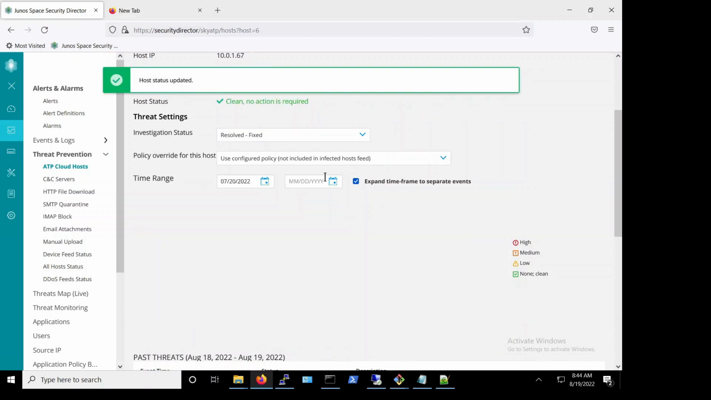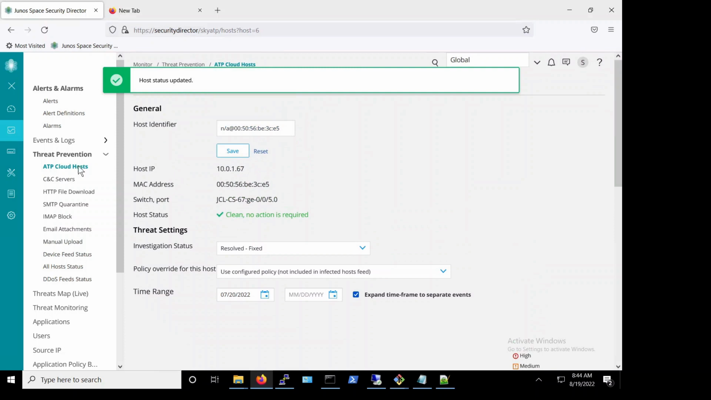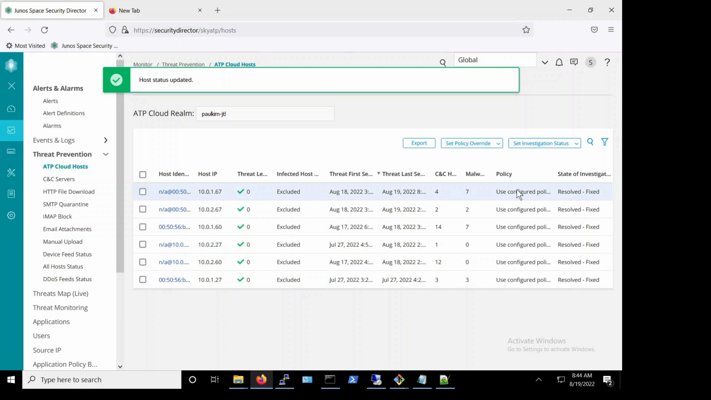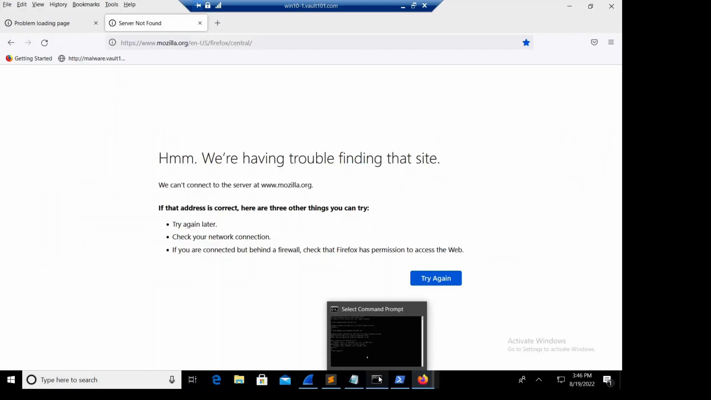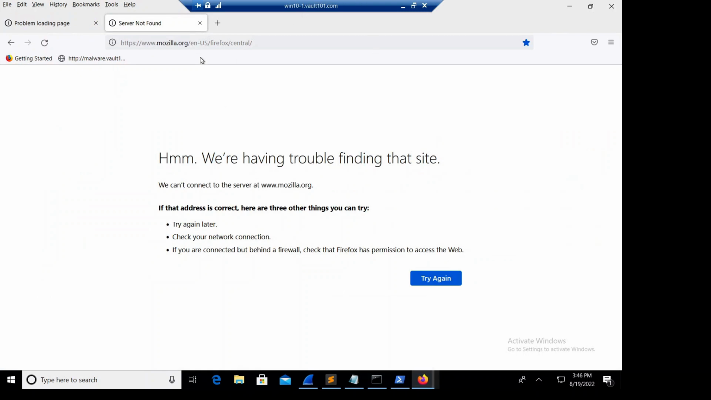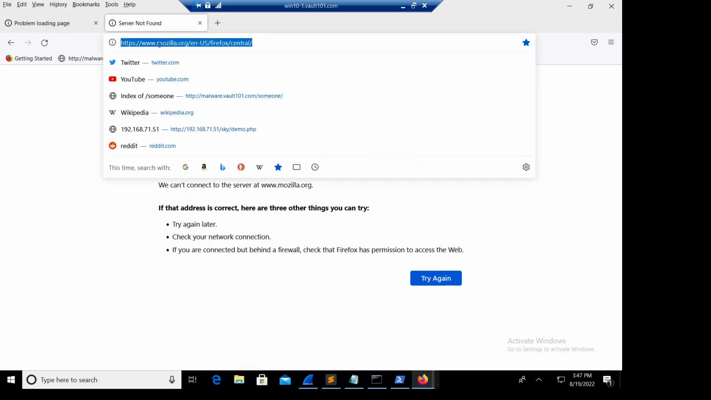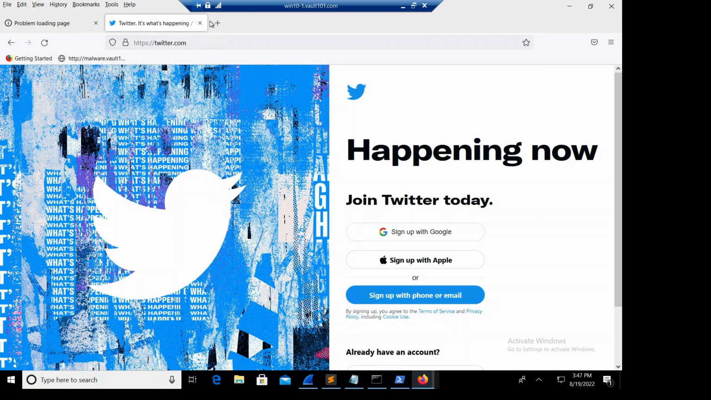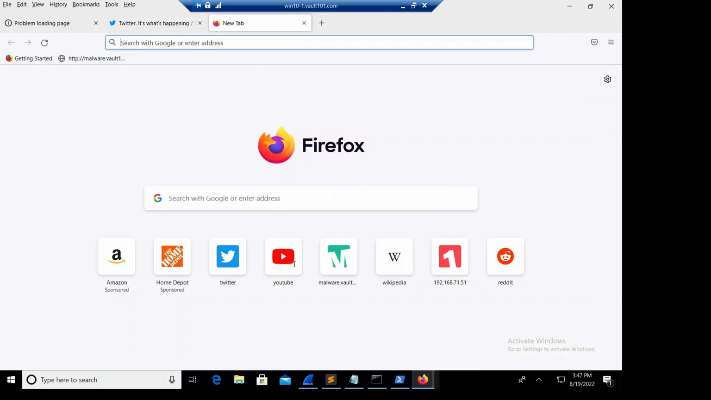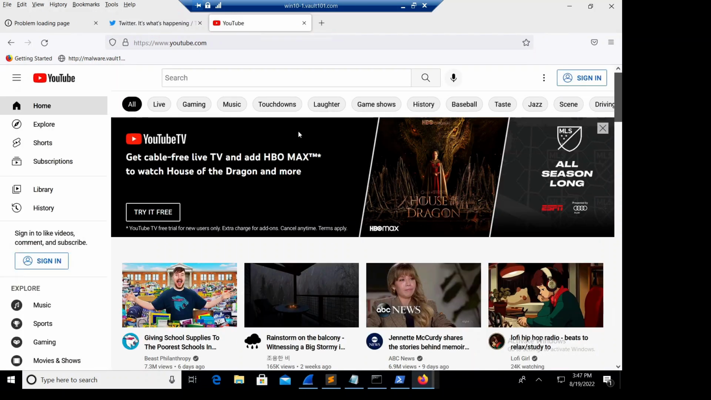Once you click this, the host status will be updated and the host now has access back to the network. Going back to our host, we're going to make sure that we have internet connectivity again. So we're going to test the connection to twitter.com. And then also just to double check, YouTube is also working. So with a clean machine, we are back on the network.